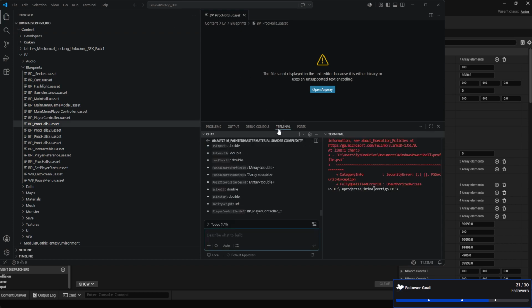So it is connected, it is working, and I can actually start messing with my game through AI vibe coding here. So what should I do? Right now I am in the agent. I think it only works in agent. And I really don't want to do too much.